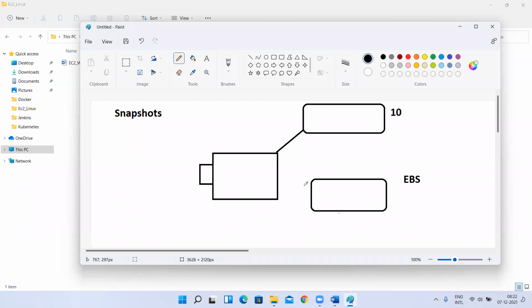I'll explain this today. You didn't know about snapshots, so that is the reason I skipped it in the last session. Okay, now let me explain this. What is a snapshot? For example, I have attached a volume to one instance.